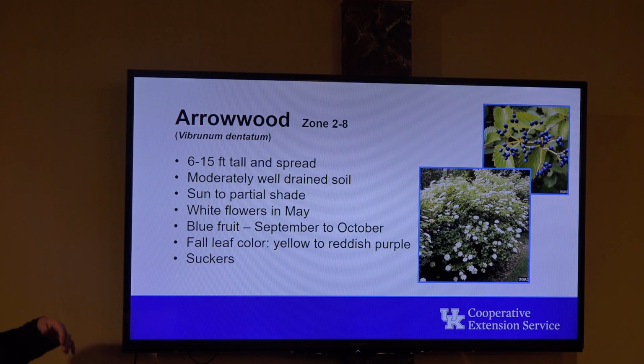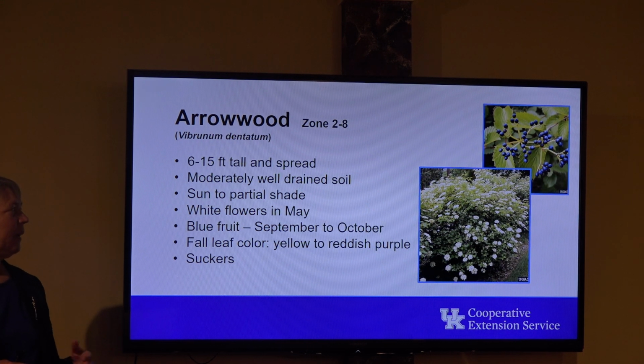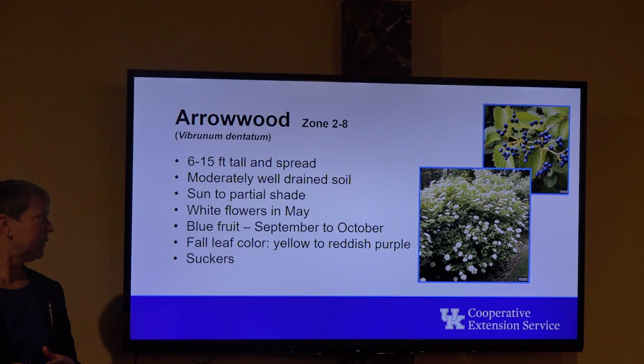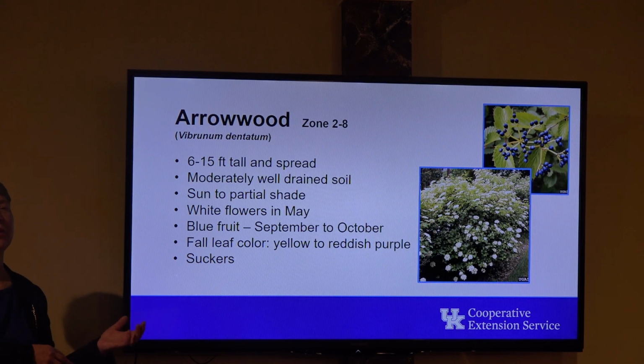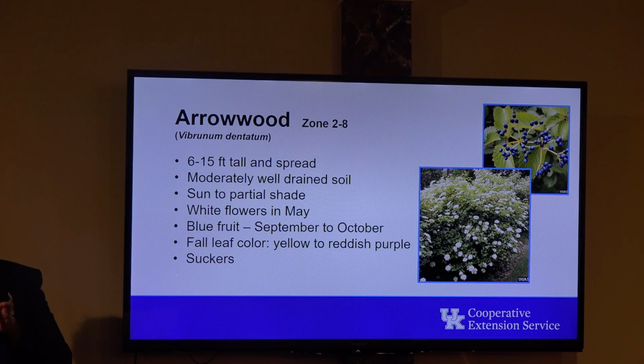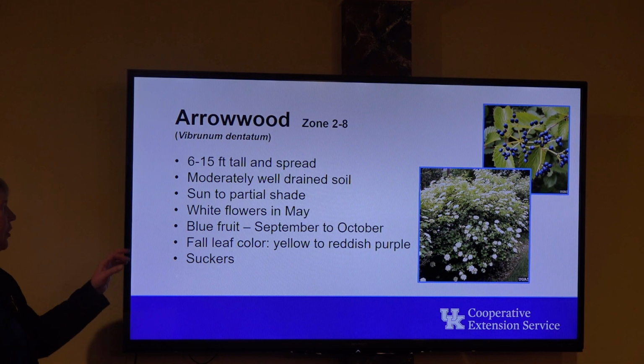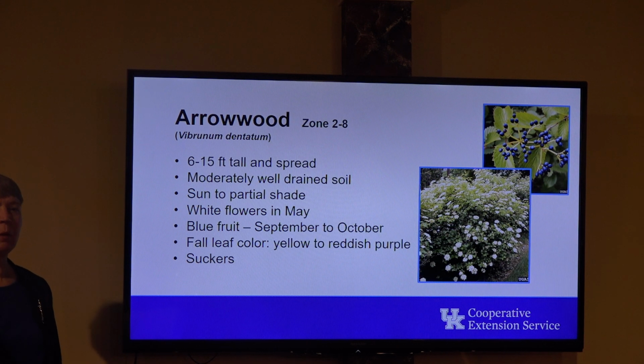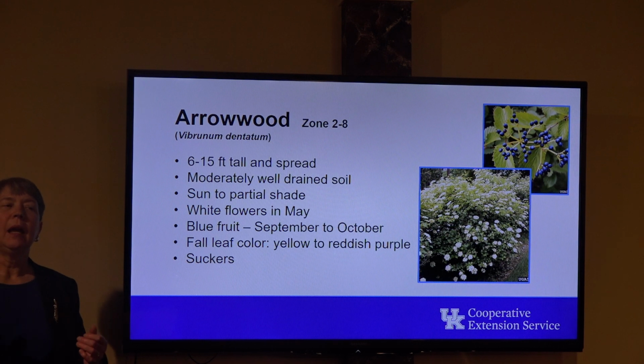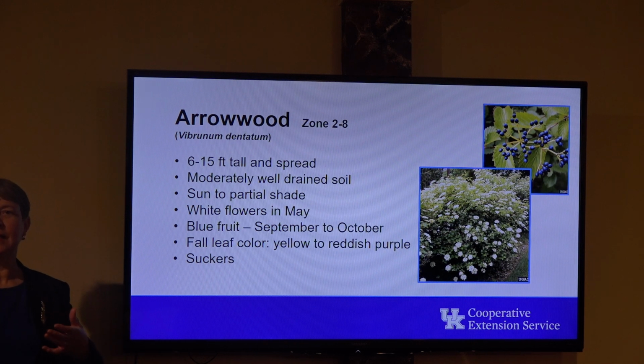So it's white flowers of the viburnum in about May. Then throughout the summer, the fruits develop, and they're blue at the end. Some of these will turn from red to blue, so it'll depend. You'll see different colors listed for the fruit. But this one matures to a blue fruit in September to October. And some of these persist throughout the winter.